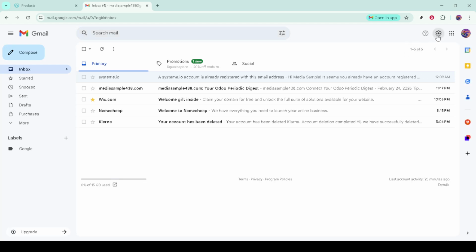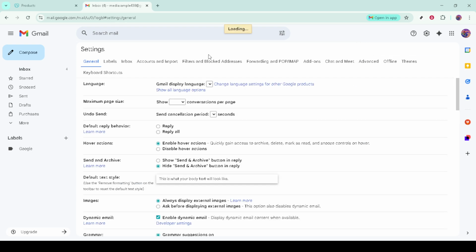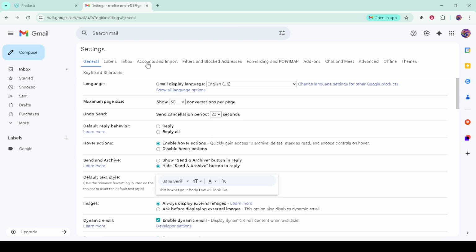We'll set up sending first, so under Send Mail As, choose Add Another Email Address. In the window that appears, type the display name you want recipients to see and enter your GoDaddy-based email address that uses your domain. Continue and follow the prompts to verify ownership.